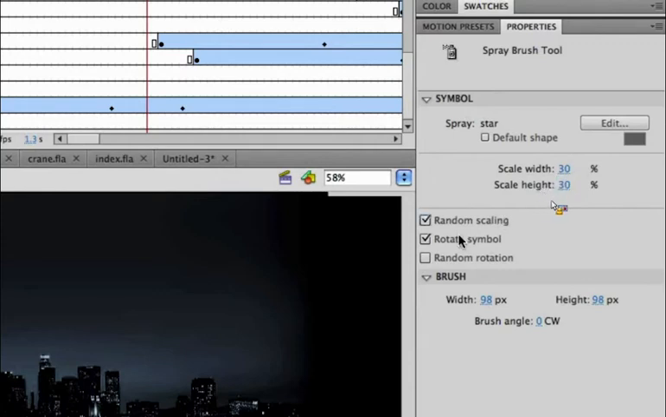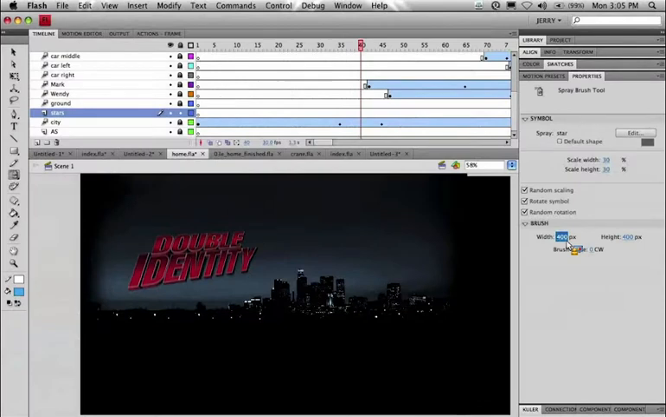I can randomize the scaling, and I can also randomize the rotation. So each one of these stars is going to be rotated slightly differently, which gives a very starry night type of feel. But I want the brush that I'm painting the background with to be kind of large. So I'm going to make it 400 pixels wide and 400 pixels high. And notice we've got that hot text, so I could make the brush bigger or smaller just by clicking and dragging. Right? Gotta love that hot text.